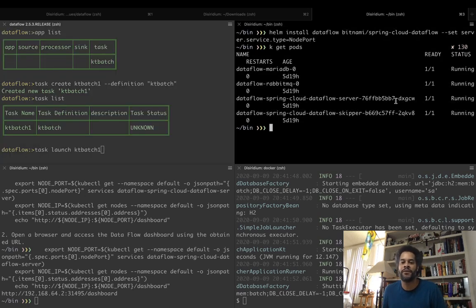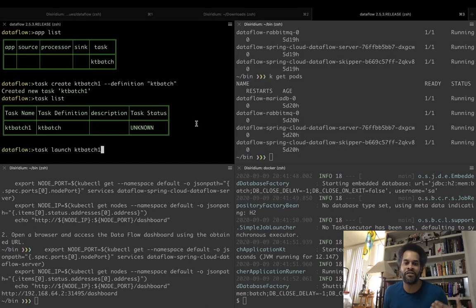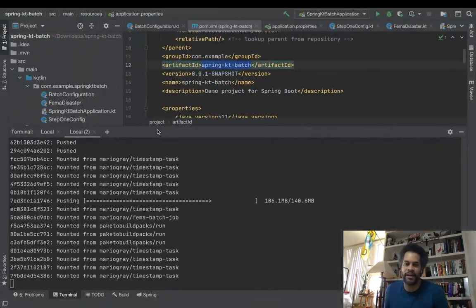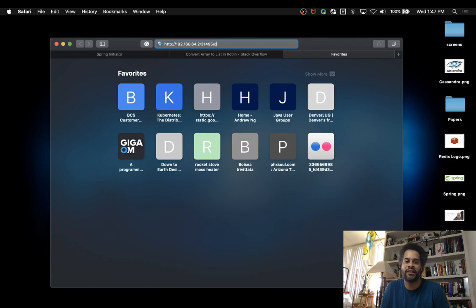Okay, get pods. Now, I don't know how to do this monitoring thing very well. When I log off today, I'm going to spend the next few hours writing this down and distilling the knowledge that I learned from this myself. But I will launch this task using the task launch command from Spring Cloud Dataflow. Now, if you want, I shall show you what this thing looks like.